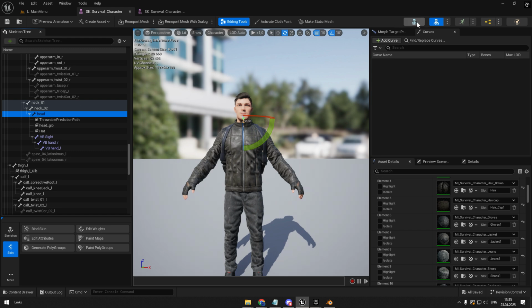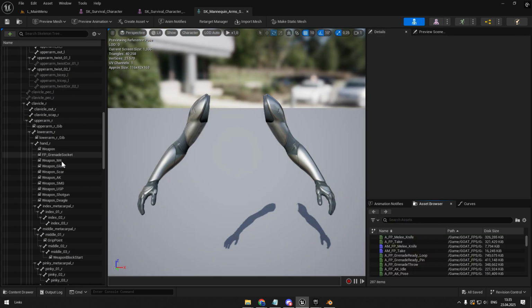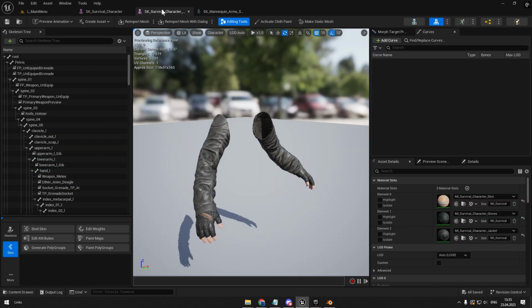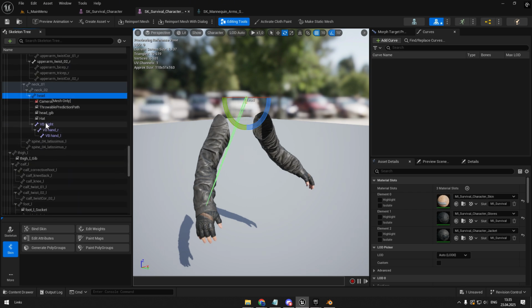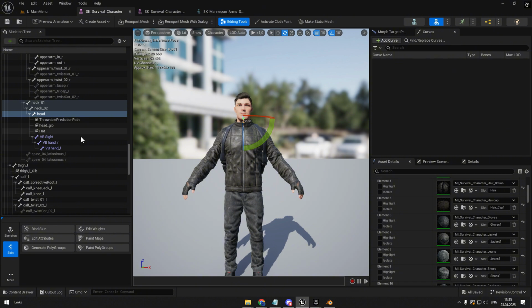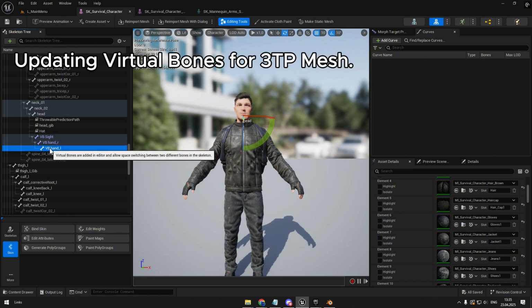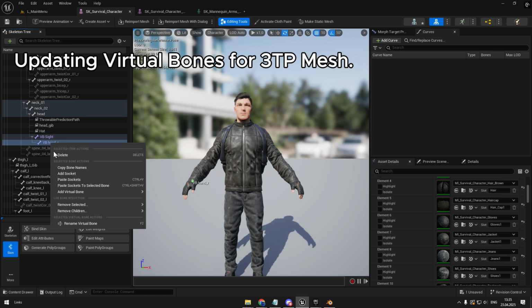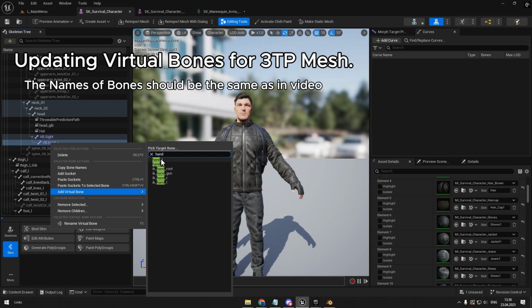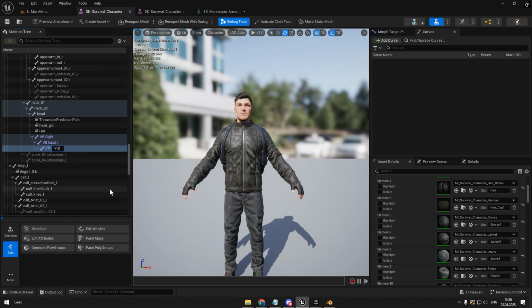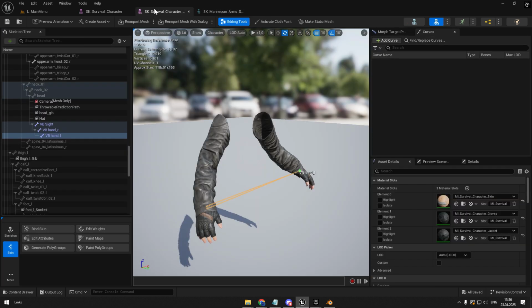For the camera sockets, copy them from the skeleton, just like shown in the video. This will make sure the camera works properly in first-person view. Make sure all virtual bones are working correctly and update them if needed. Alright, that's it. Both of our meshes are ready. Next, we'll set up the character blueprint and add support for character selection in the menu.